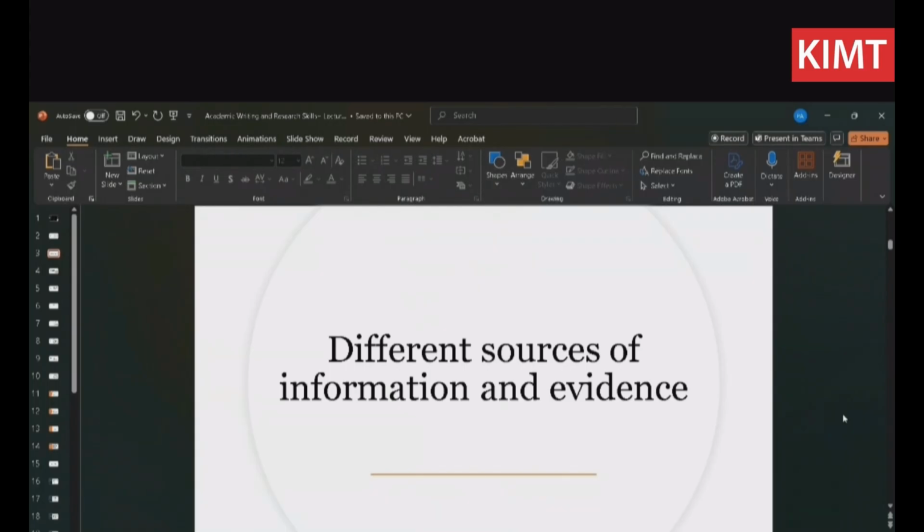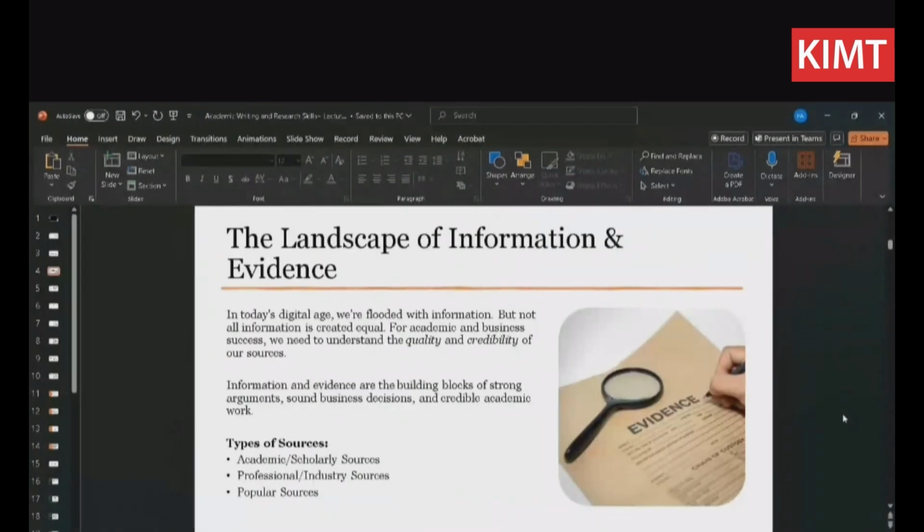So basically, today we are in a digital era where we have a lot of information available through Google, through Microsoft Copilot, through any kind of AI that we use. But not all the information is correct or credible. When we talk about academics and business, we put a very high emphasis on the quality and credibility of the information that we have. So if we are putting any kind of information or numbers in a research paper, we have to make sure that they are correct and credible.